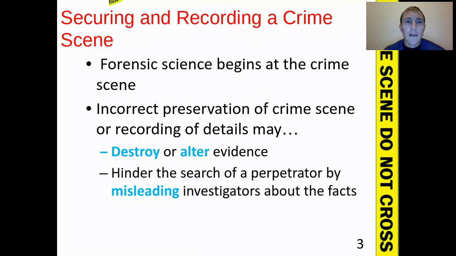Okay, so again, the first thing we need to do is secure the crime scene. Now, this is really important because this is ensuring that no evidence is tampered with, that once a crime scene has been identified, it is isolated from the surroundings. So we want to make sure that no evidence is destroyed or altered, and we want to have a clear vision of what happened and not allow people to manipulate what the evidence might indicate happened at a particular crime scene.